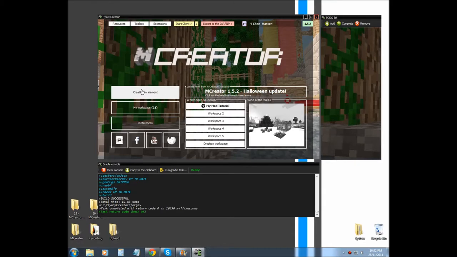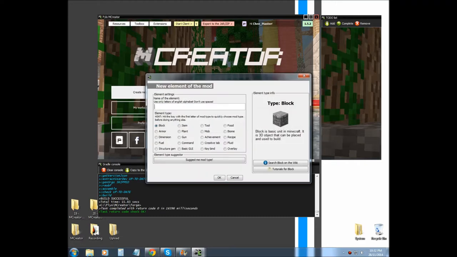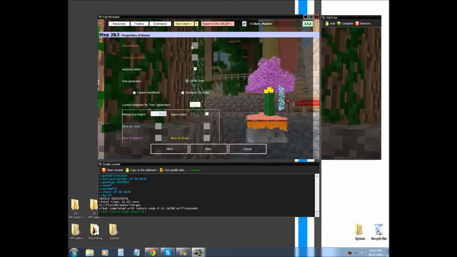Well, you'll see what we're doing. So, biome. What should we call it? Wetlands. Why not? And we're going to select biome. Okay, so I'm going to explain everything right here.